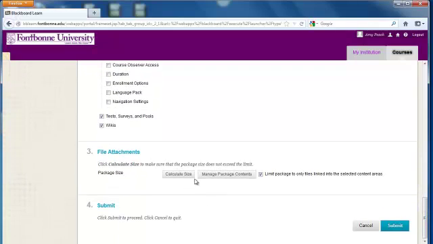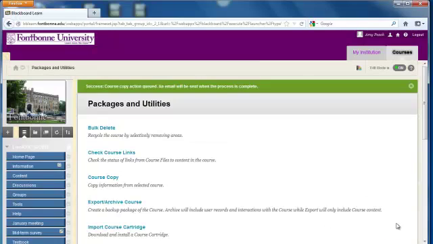I don't have to worry about managing package contents or calculating size. I'm just going to go ahead and click Submit. And then I see my success messages here, and an email will be sent when the process is complete. Now, I don't know about you, but I am way too impatient. I'm not going to sit around and wait for that.